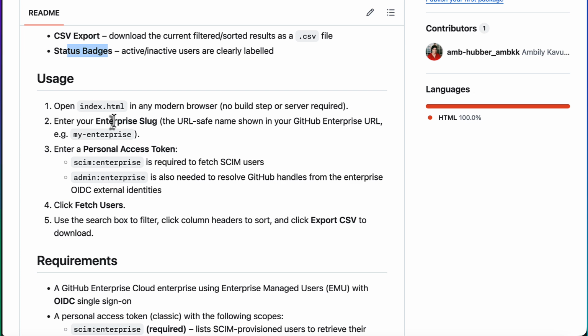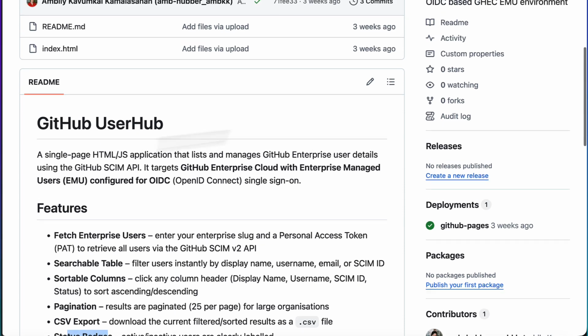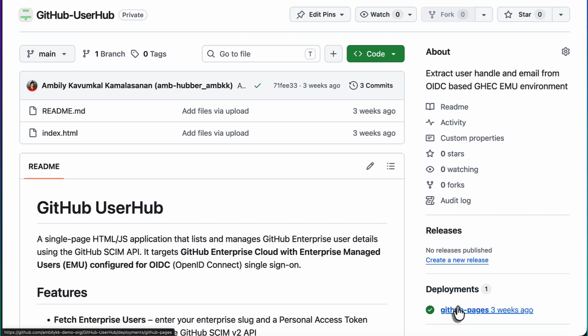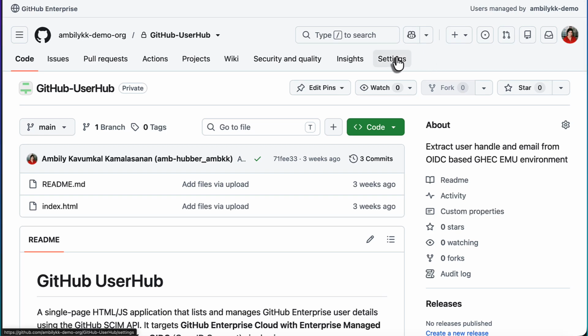So either you can just download this repository or clone the repository into local and run your index.html with the proper enterprise slug and personal access tokens, or you can deploy it into GitHub Pages. Here I have used GitHub Pages. The deployment is very simple.